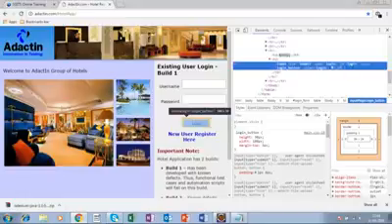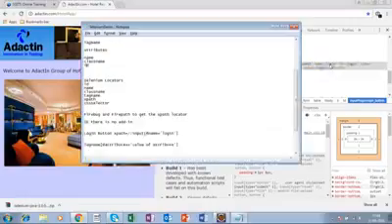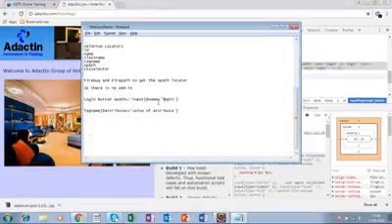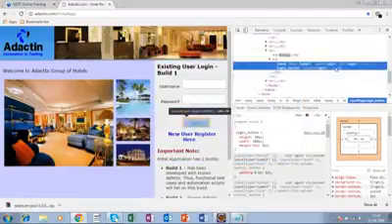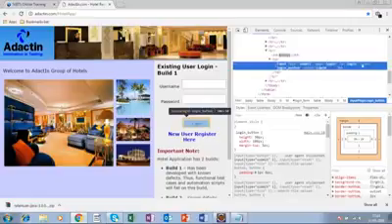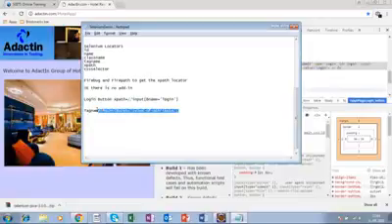Say for example, there is no name for this particular login button. Then you cannot use the name. You cannot simply say name equal to login button. It doesn't work. If the attribute exists in the HTML code, then only you can use it. So I have used the name, ID, and you can use the class. This is how you can get the XPath for the button.